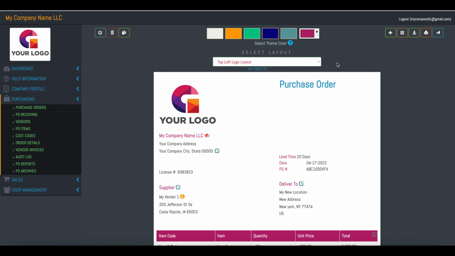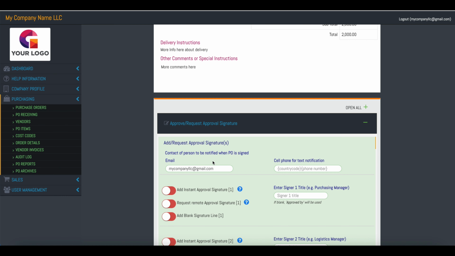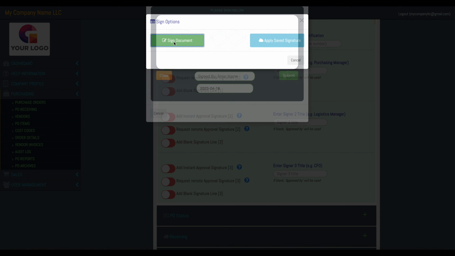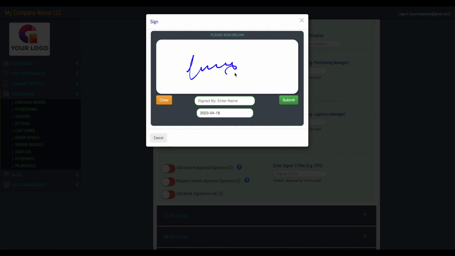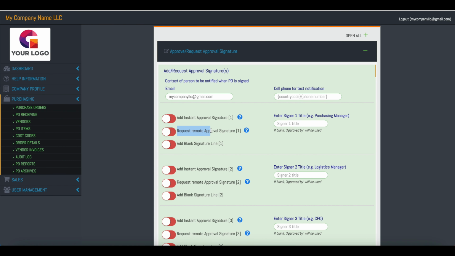To request approvals on your PO, click on the Approve, Request Approval Signature tab below your PO. You can type in a cell phone number or email of the person to be notified when the document is approved. You can either draw a signature to approve or you can request approval remotely. Up to 3 signers can sign the document.